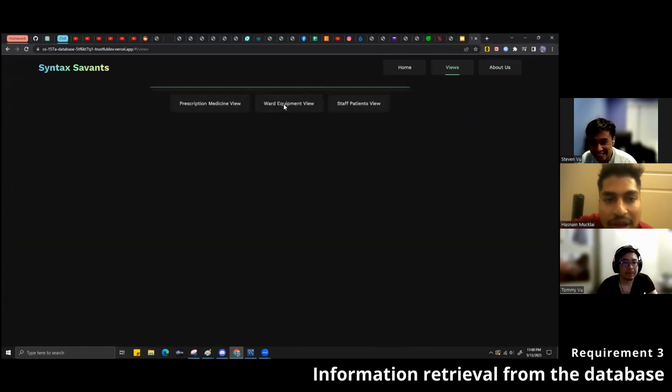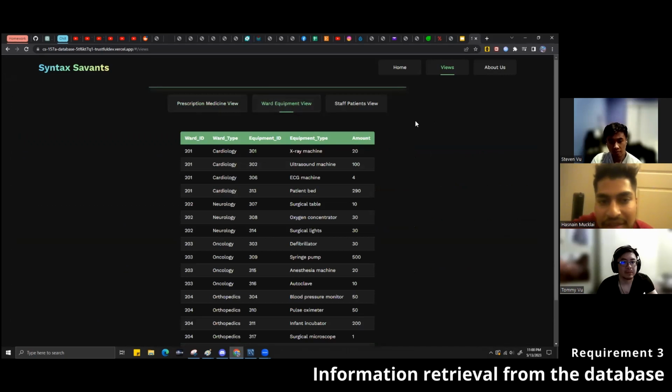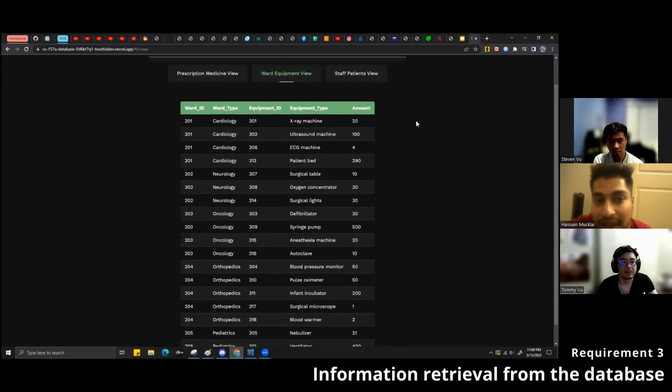So yeah, we have three views. Prescription medicine view. So each prescription has different medicine, and that shows you what you can take, and the prescription serial number. And we have a ward equipment view. So each ward has different equipment, and each equipment is assigned to a particular ward. So you extract some columns from the ward table and the equipment table, and I can show you which equipment is in what ward.